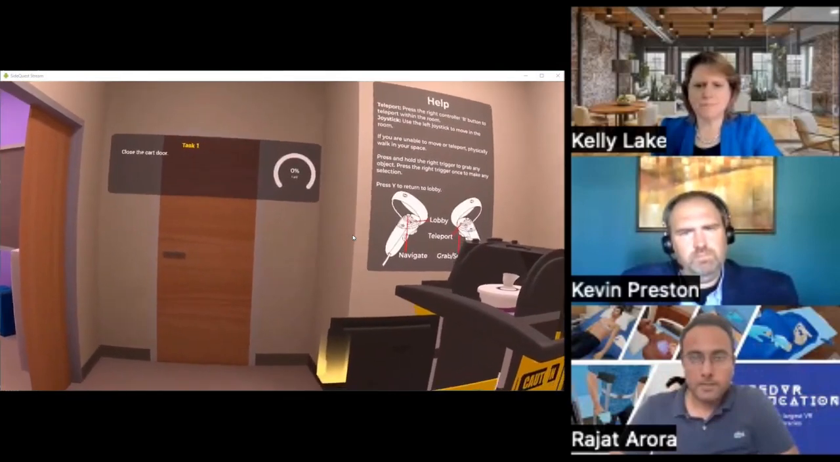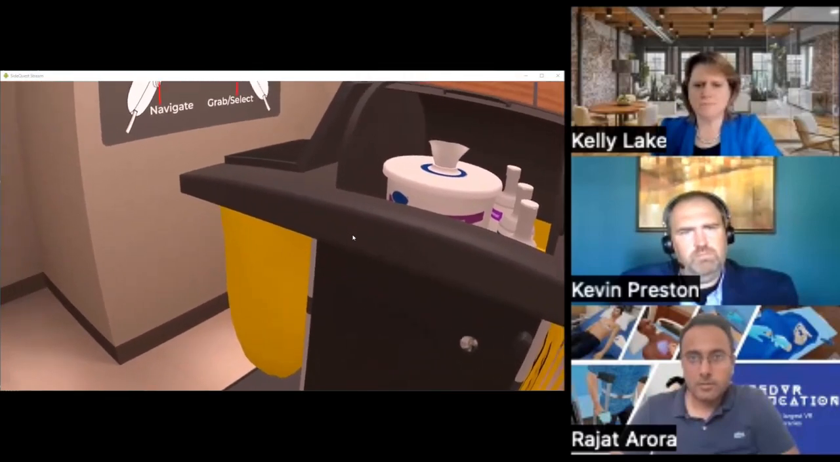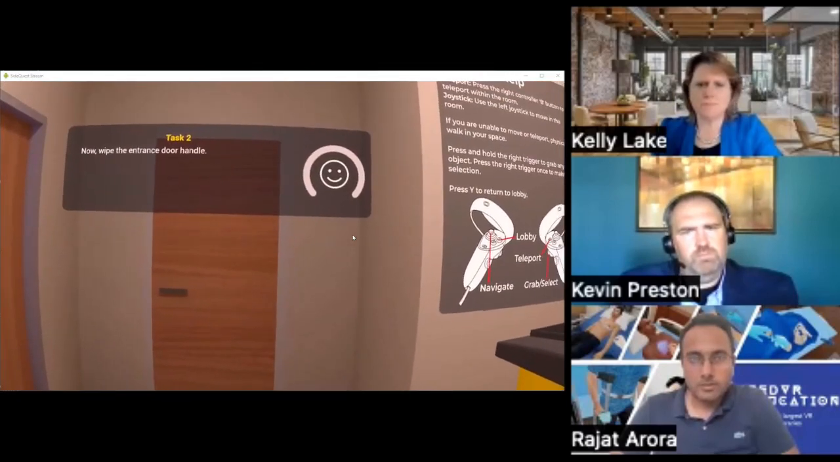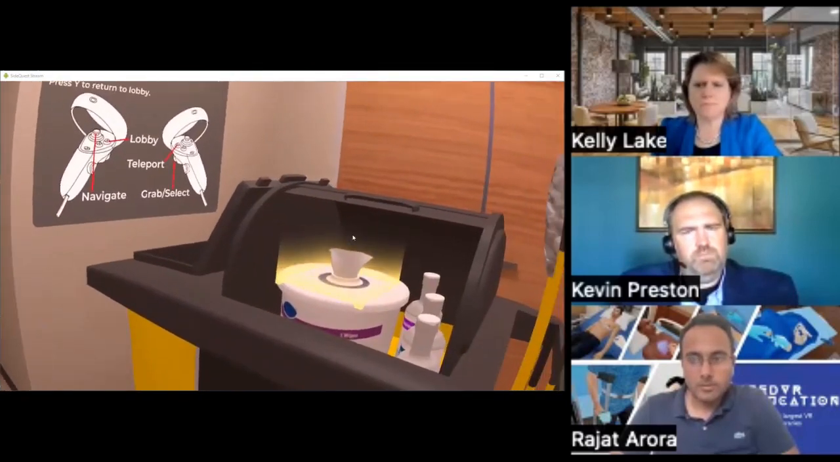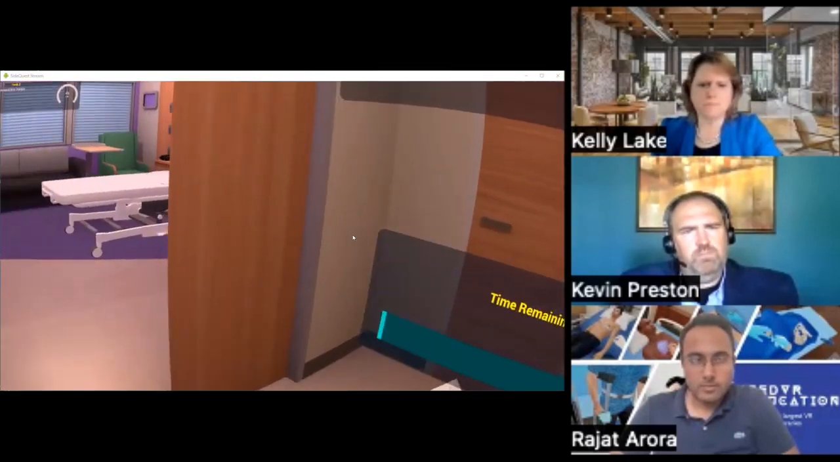Close the cart door. Pick up the wipe. Now, wipe the entrance door handle.